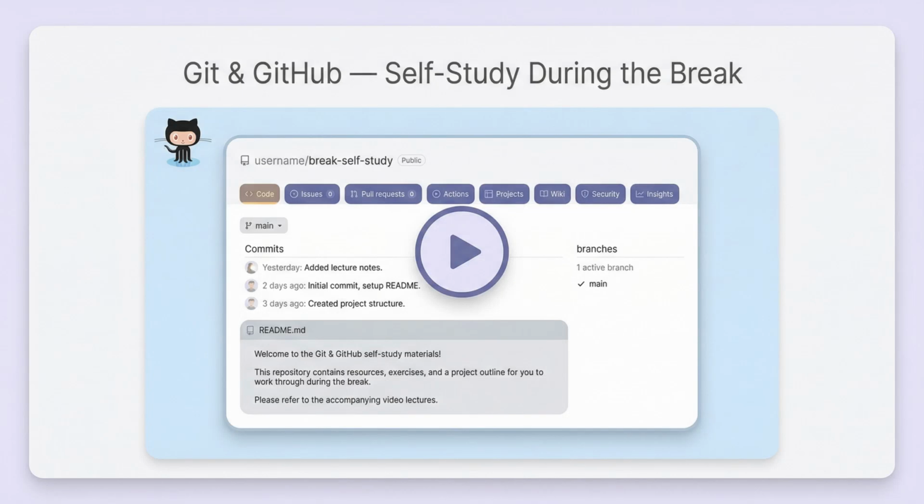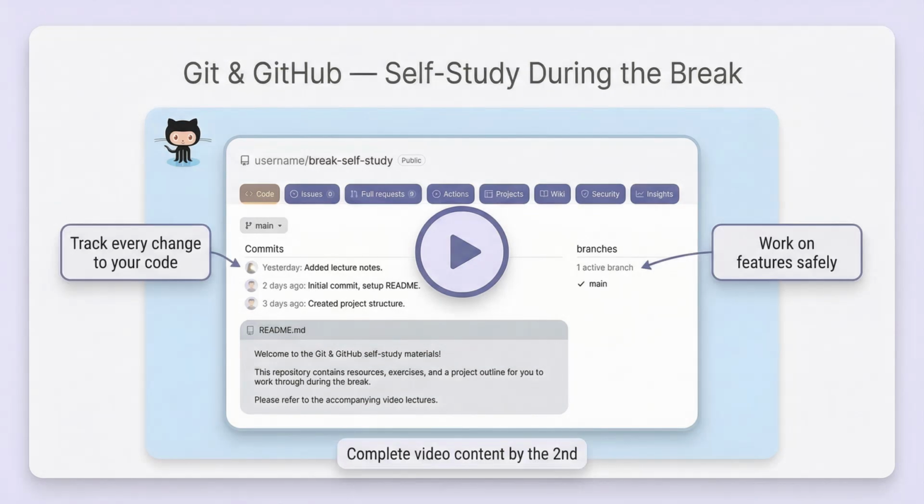During the 3-day break, covering the 30th, 1st, and 2nd, the instructor will upload Git and GitHub video content for students to cover on their own. Git is the version control system, and GitHub is the platform for hosting and collaborating on code repositories. These are absolutely non-negotiable tools for any working developer. Students are expected to go through the uploaded videos and cover the Git and GitHub material by the 2nd.